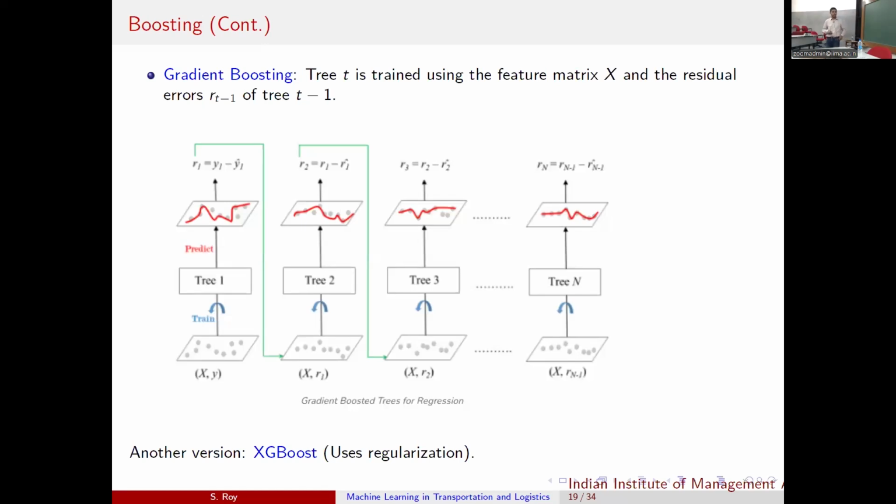And there is one more version called XGBoost, which is a newer technique, but I'll not go into the detail of it. This uses some kind of regularization. Yeah, you can have a look later.